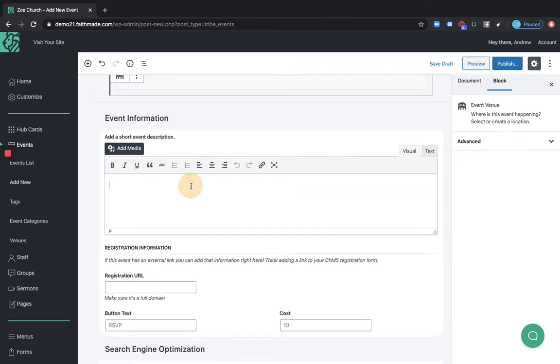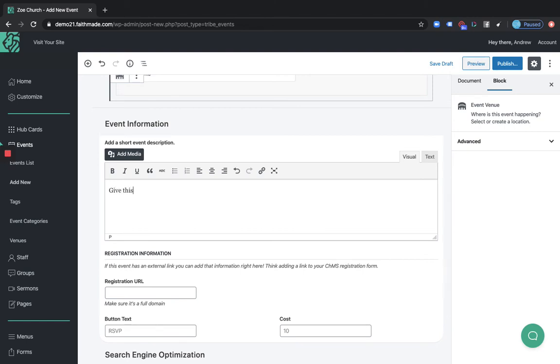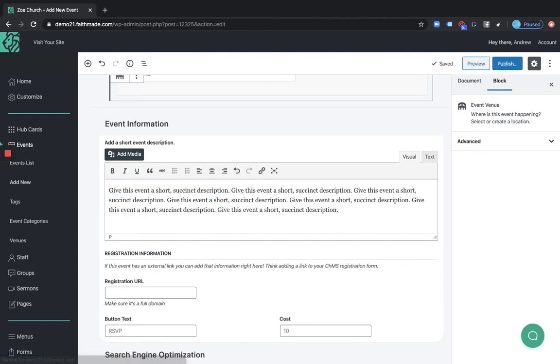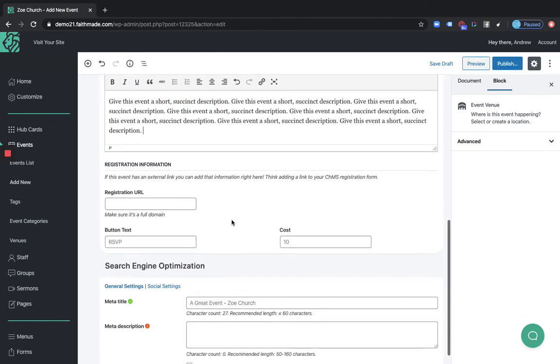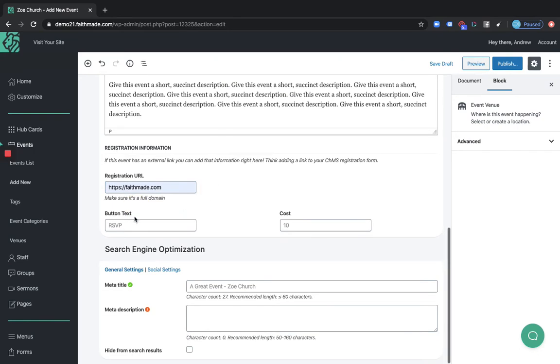And then for the event information, we're going to give this event a short, succinct description. And I'm just going to copy this in a few times so you can see. Now, our registration URL, you don't have to add this. If you don't add a registration URL, then the button for registration is just hidden by default because it's not needed. We are going to add a registration URL here, and then we're going to say, like, click to register.